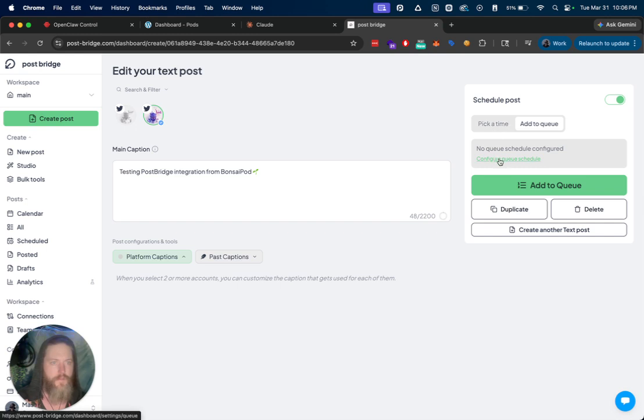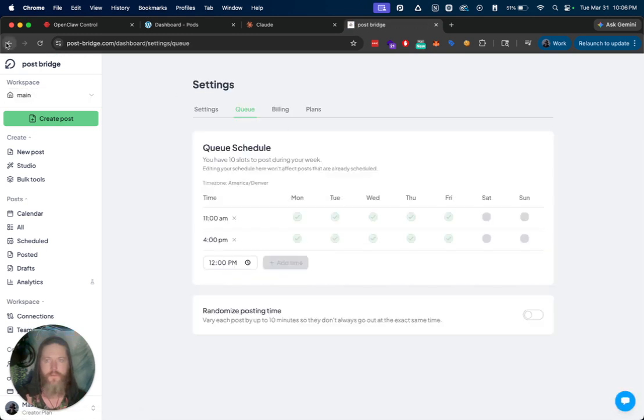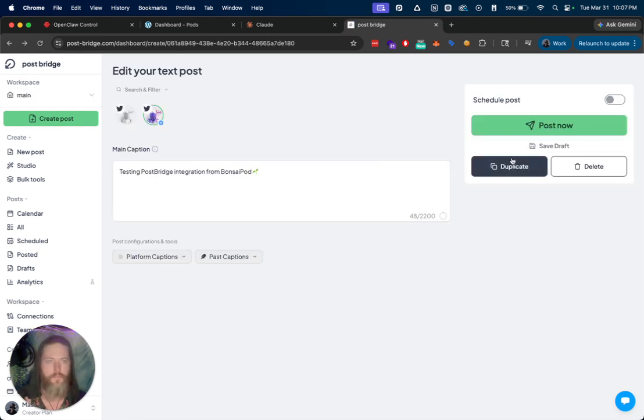Configure queue schedule. That's kind of cool. I like that actually. Configure queue schedule. Okay, I'll probably do that later, but that's really cool. You could probably get pretty complex with that.